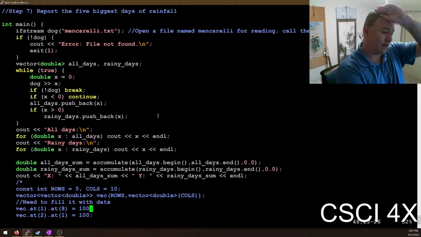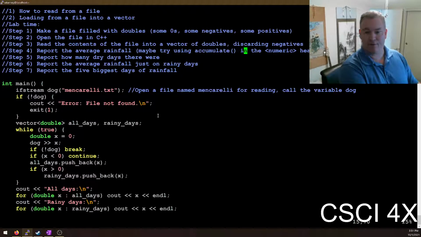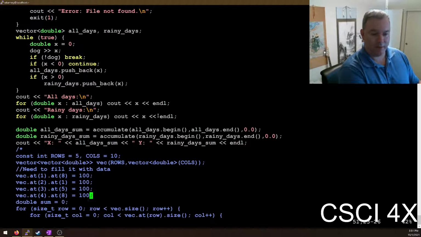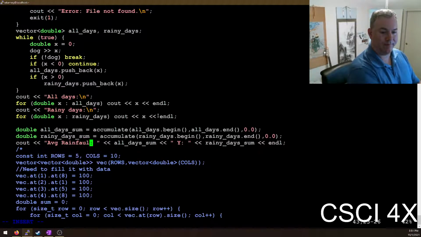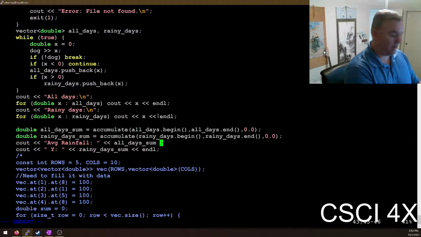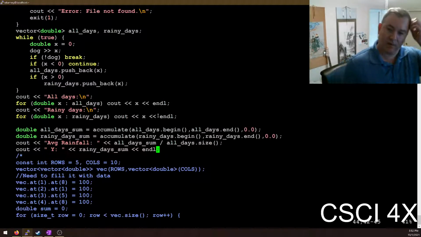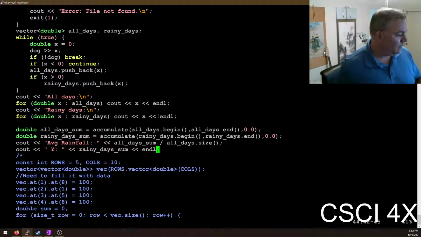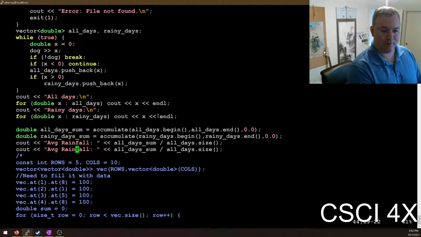All right, so now we need to do the average rainfall. The average rainfall is going to be the sum of all the days divided by all days.size. Yeah. So this will do double division because all days sum is a double. And then average rainfall on rainy days.